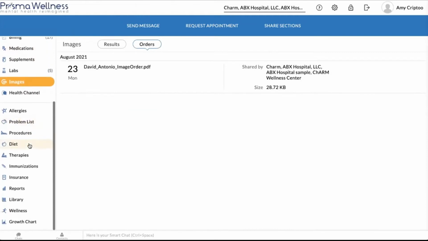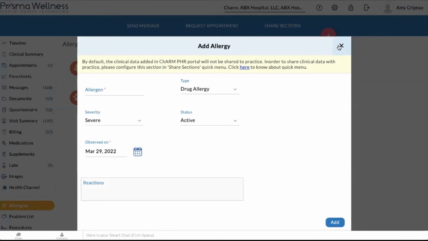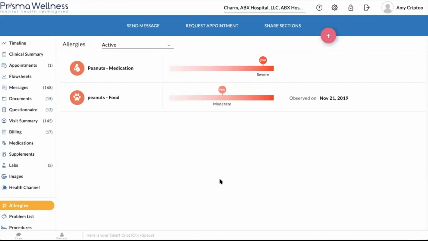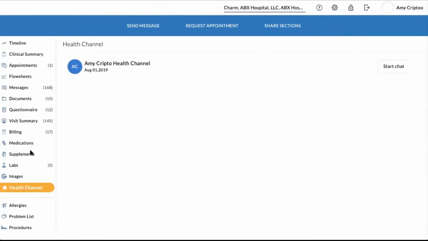But when it comes to the personal portal, all the sections right below are a personal portal where patients can track their health vitals. For example, if there are allergies that the patient is going through, the patient can go ahead and put in that data and keep track of it, when it was observed and how severe it is. Okay, those personal information can be entered. And also a health channel.